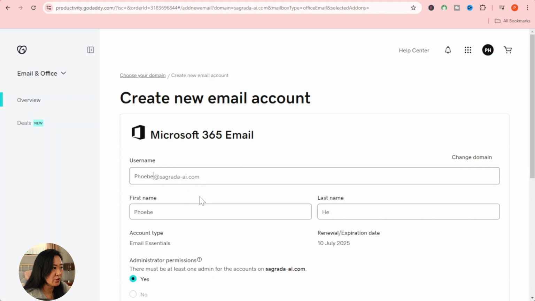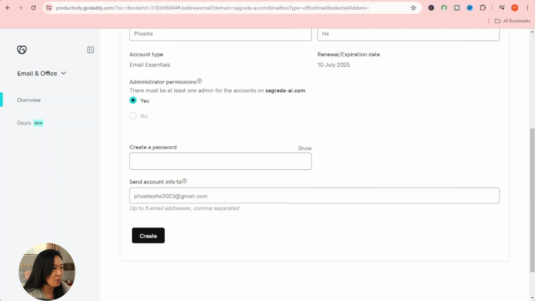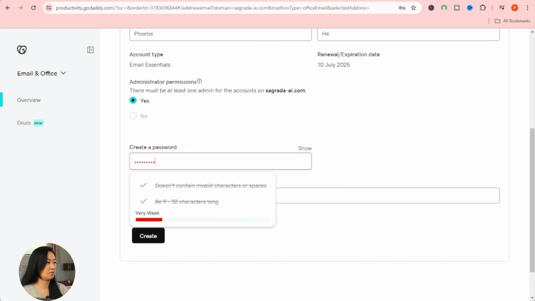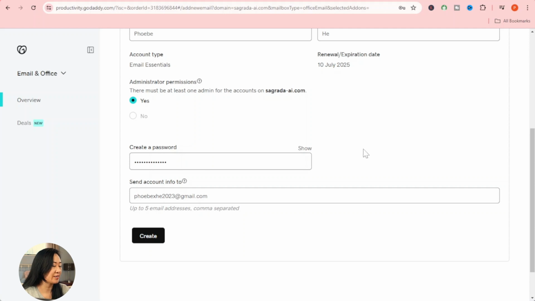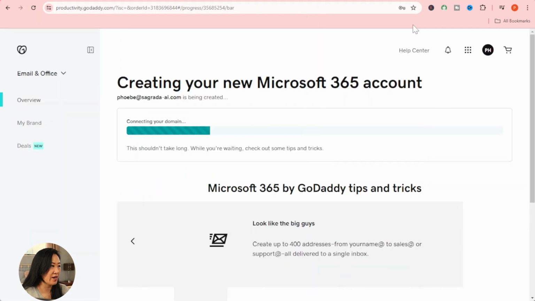For the username, I'm going to just use Phoebe@sagrada-ai.com, and first name, last name, and also give administrator permission. This is going to be my primary professional email. And you're going to create a password. Also send account info to my private email just for backup. GoDaddy is working very hard in the background trying to create new email accounts, obviously.